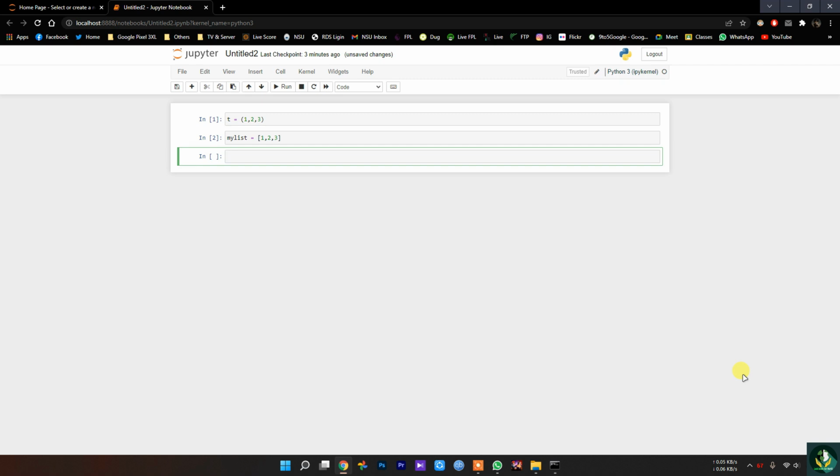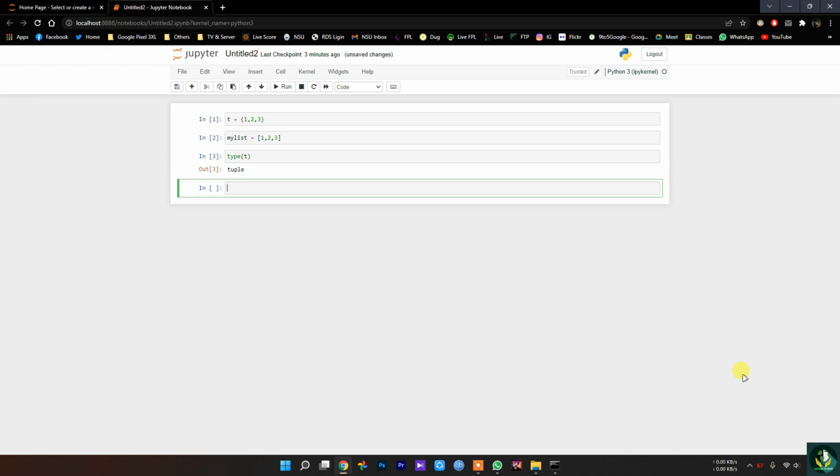Which is going to be very similar. You can always confirm this using the built-in type function. So if I say type T, as you can see it's a tuple.